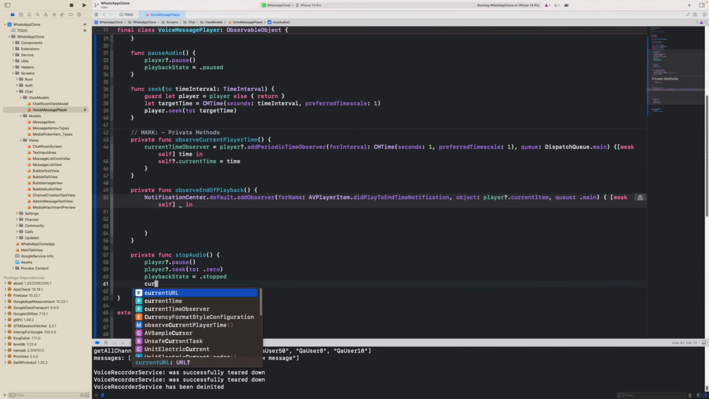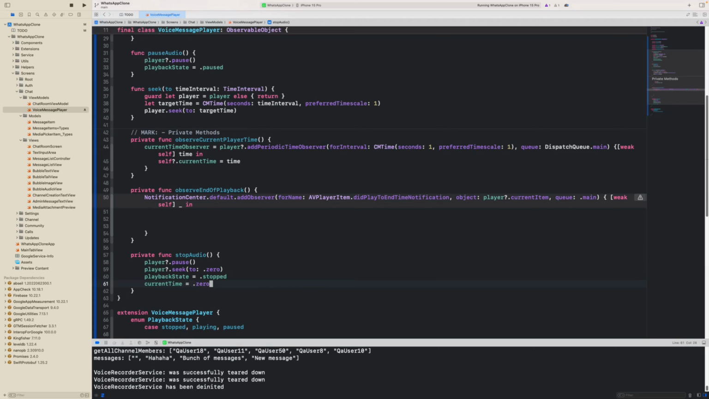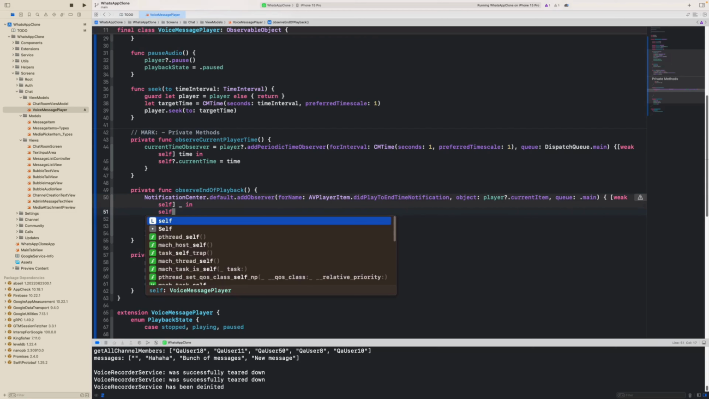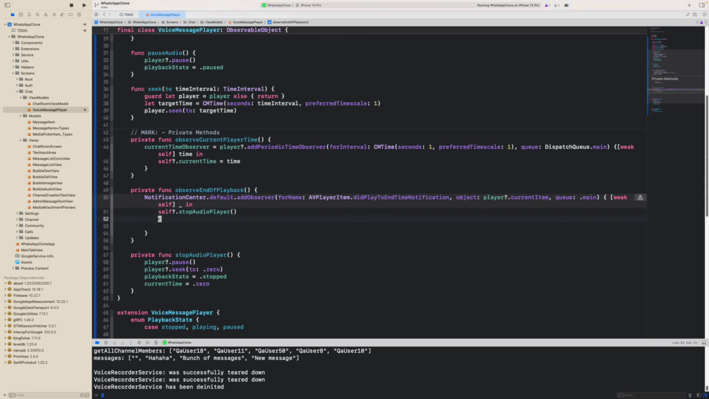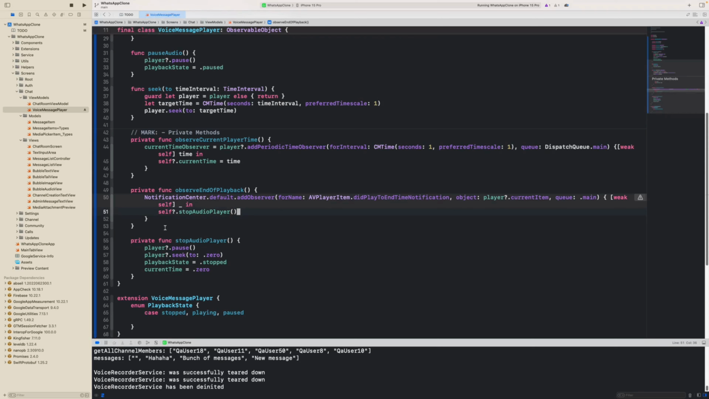And we're going to change the current time back to 0. So this is essentially going to stop the audio player for us. And we're going to call the stop audio player method inside. I'm going to say stop audio player. Inside of here, I'm going to say self.stopAudioPlayer. Okay. That looks pretty good to me.